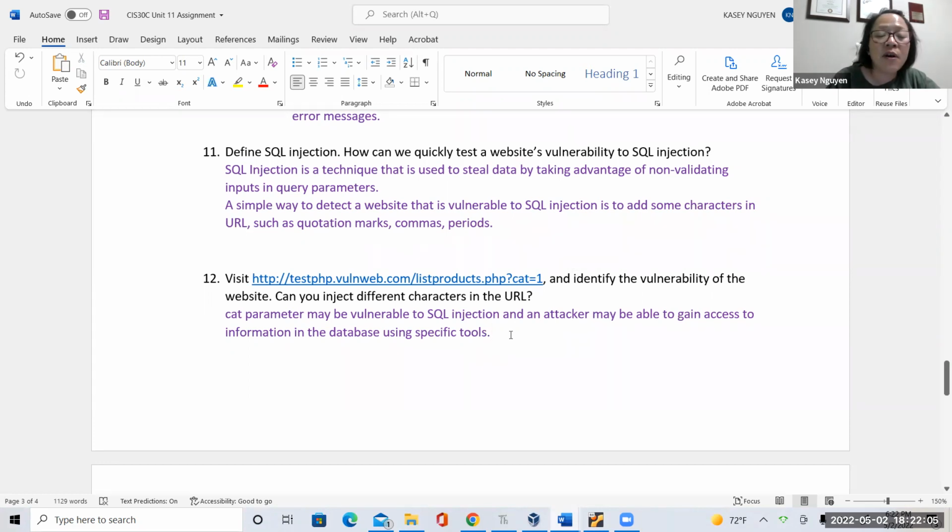Okay, so it should be that your cat parameter becomes vulnerable to injection because we're able to modify this and use it with other characters and values to get a different output. Okay. So the answer here would be yes. And that comes from the cat parameter for that particular site.